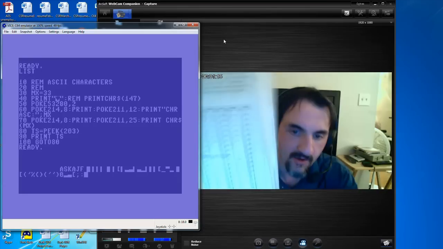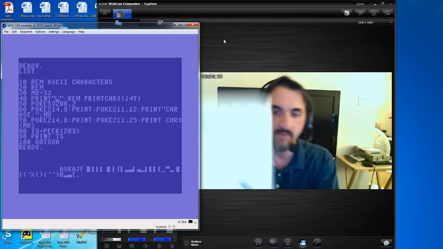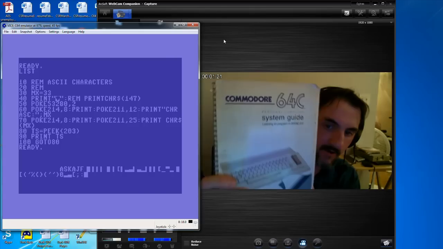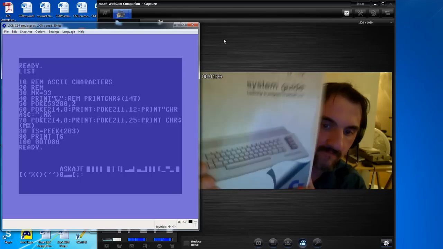First I wanted to show you the character set, and I should always show you the book. This is the Commodore 64 system guide. Basically it's your personal computer's owner manual.